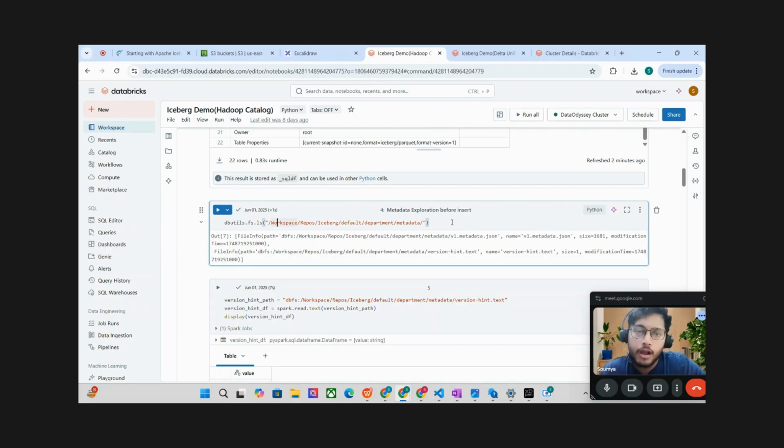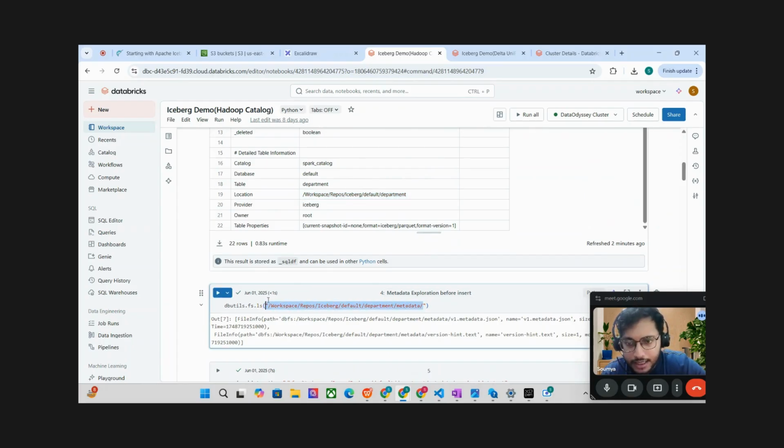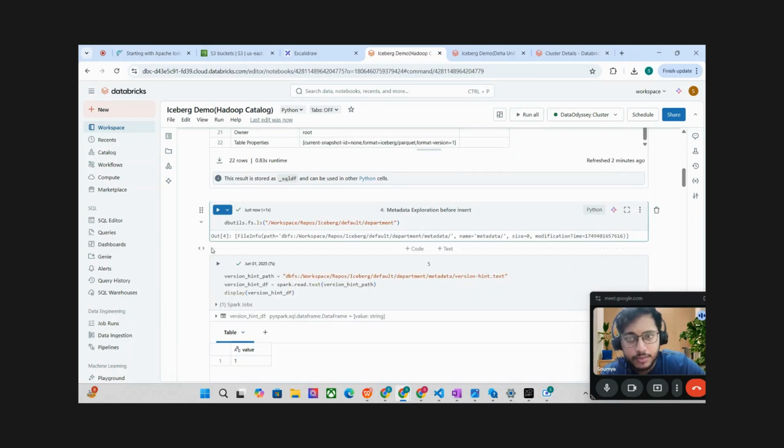Now, when I run, what I can see over here is department. Let me just copy the thing and I'll write this one. Let me run dbutils.fs.ls. In this particular folder, what I will find is the metadata. Within the department folder, I have the metadata folder. So when I write metadata, do you think something will be inside there? Of course, there will be something inside that.